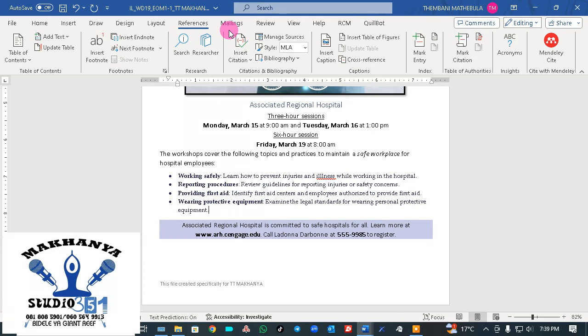And envelope, it has something to do with sending, same as emails have something to do with sending. So you will find it here.